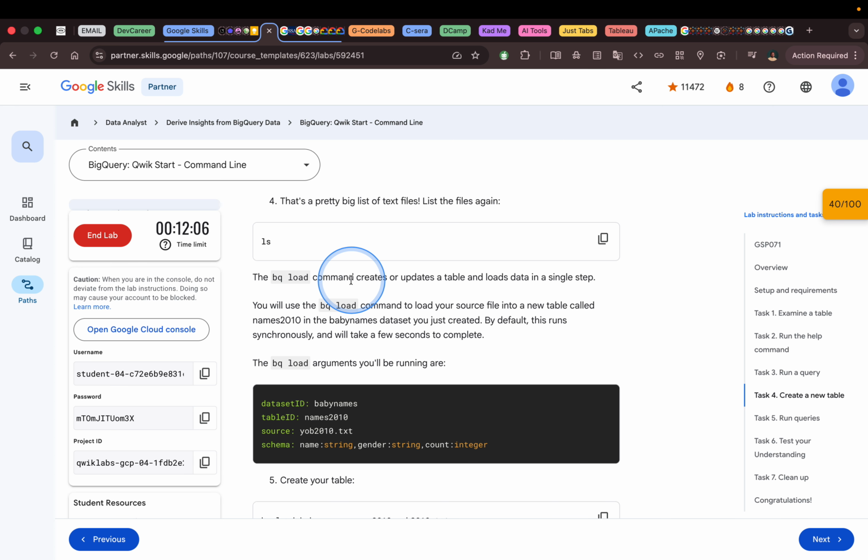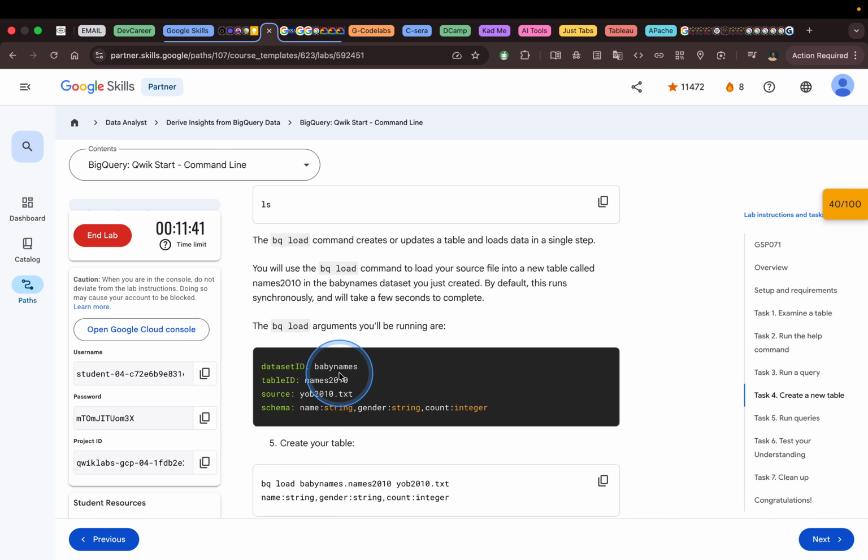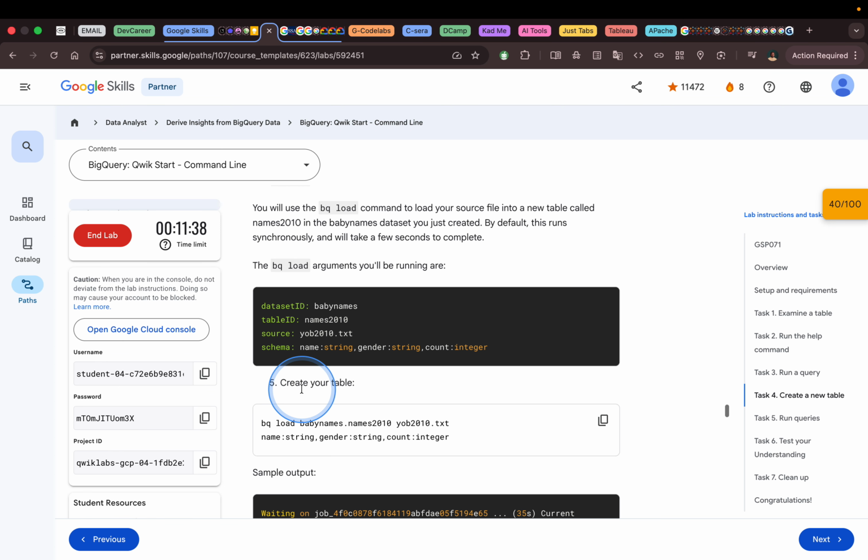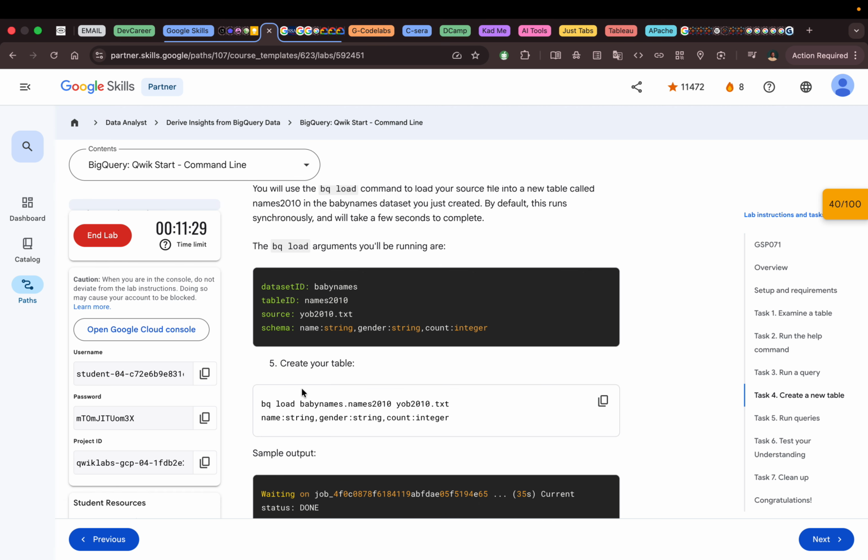Now, the bq load command creates or updates a table and loads the data in a single step. We'll use the bq load command to load our source file into a new table called names2010. So the bq load arguments we are running are dataset ID, baby names, table ID, names, source, and schema. So this is what we're going to get.